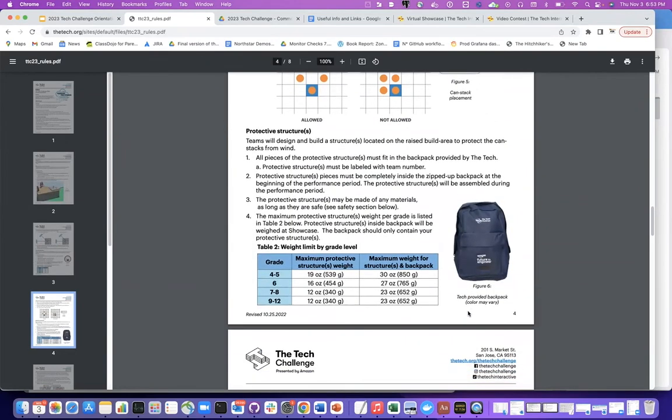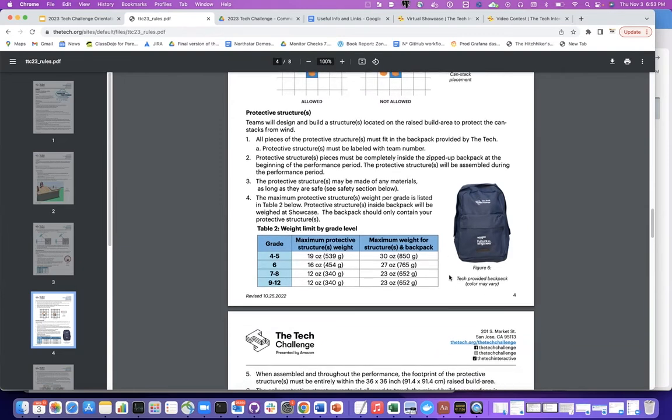And the other thing is they're going to provide a backpack, and your structure has to fit within that backpack. They've defined some maximum weight you can have for the structure. So you can use any materials, but the base of it has to be cardboard. The part which touches the table has to be cardboard. And your structure has to fit within this backpack. The parts of your structure, whatever you're using, have to fit within the backpack.